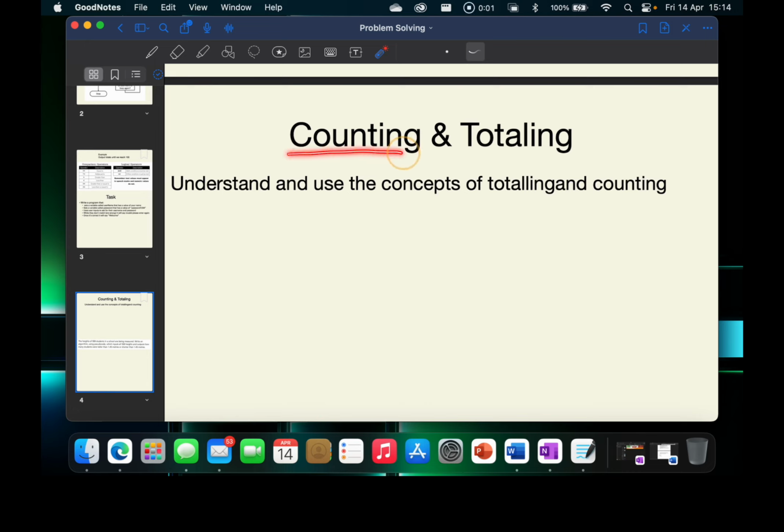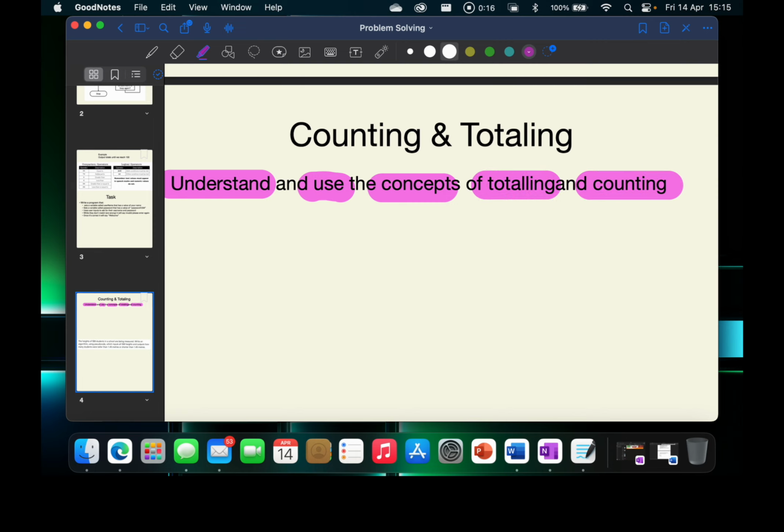Okay, so in this video, we're going to have a look at counting and totaling. So what does Cambridge want you to be able to do for this section of the course? Well, Cambridge says they want you to understand and use the concepts of totaling and counting. Now, we've used totaling and counting before in other programs, so it shouldn't be something that you've never seen before, but we're going to look at it more closely and see how it works properly in this video.